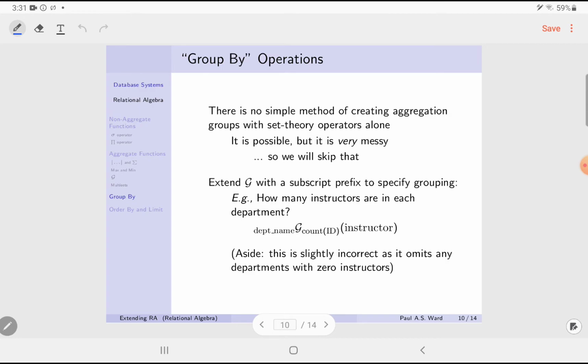What about group by? Okay. Bad news and good news. The bad news is there is no simple method for creating aggregation groups with set theory operators alone. It's possible, it's very messy, we're going to skip it. So that's the good news. The standard approach, insofar as there is a G or an F or an A function, is to have a subscript prefix to specify the grouping.